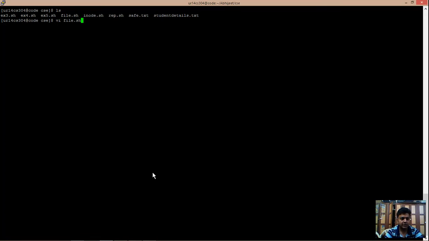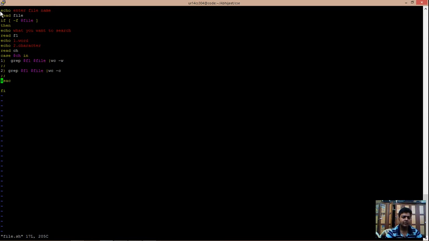This is the name of the program. Here we echo "enter file name", and here we are entering the file name. The if with dash f will check whether the file is present or not. If the file is present, then we have to write what we want to search. For that we initialize a variable f1. Then it will ask the user what they want to search, by word or by character.